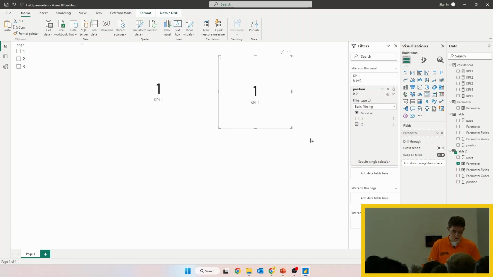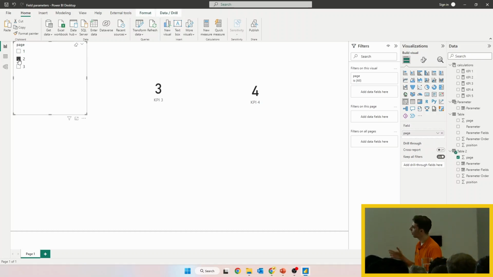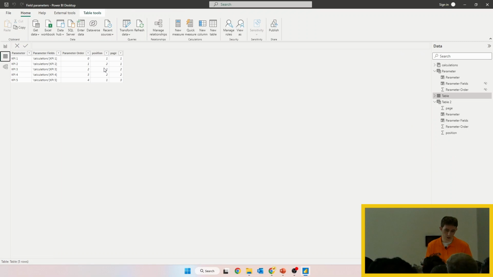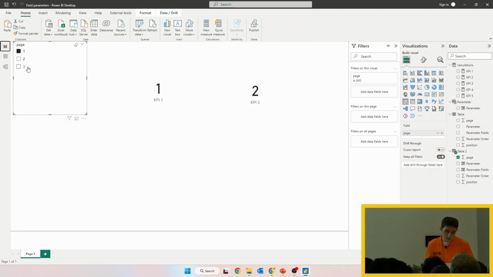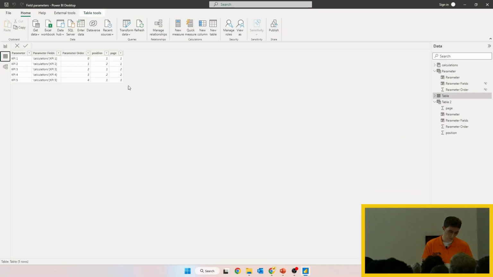And if I select a different page now, you will see that the output also changes. When I select page 2, it's KPI 3 and 4. When I select page 1, it's KPIs 1 and 2, which matches with just the variables, the parameters that I gave to those KPIs. And when I select 3, you will get 5 and an error because there doesn't exist a KPI for page 3, position 2. So that one doesn't exist, and that's why you get an error.